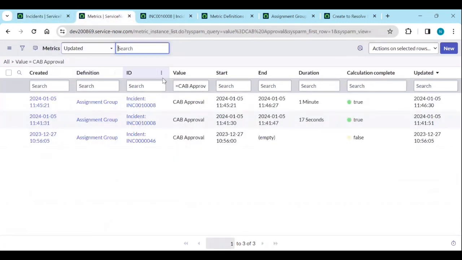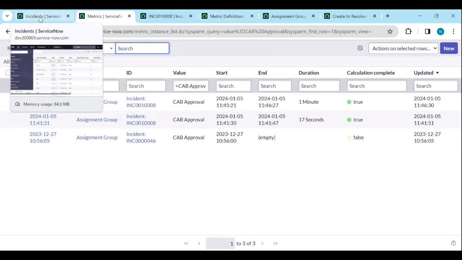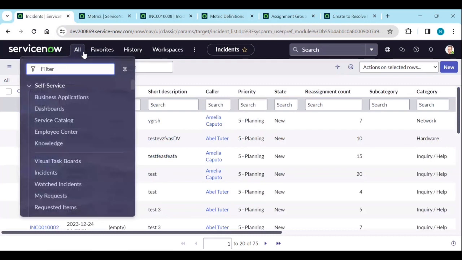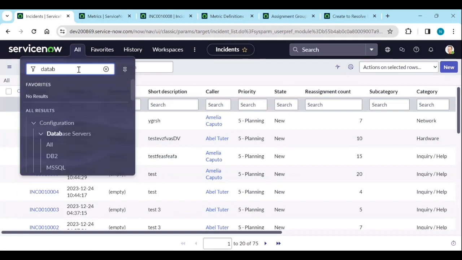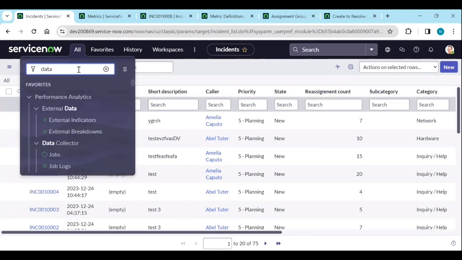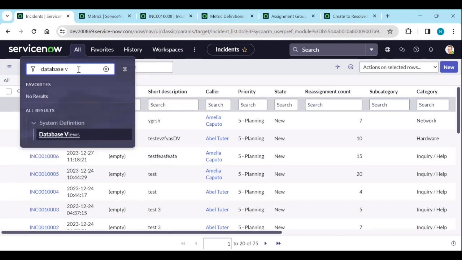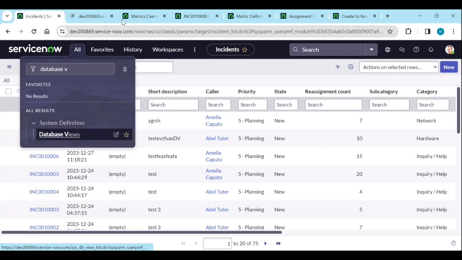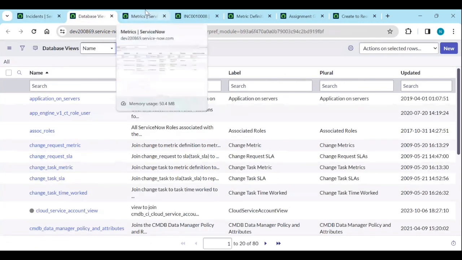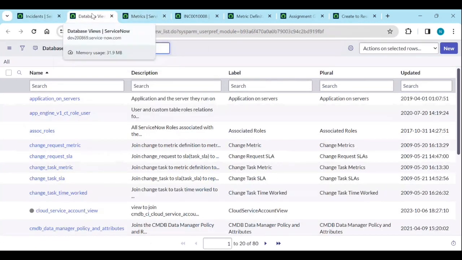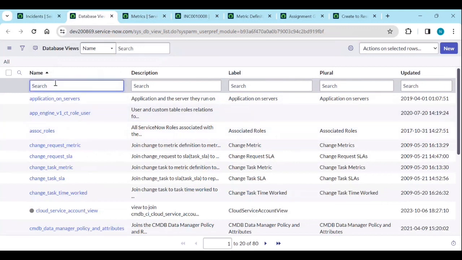Metric instance table, incident, and metric definition. So these three tables to get good definitions. You have a database view. To combine two or more tables, we will use database views.